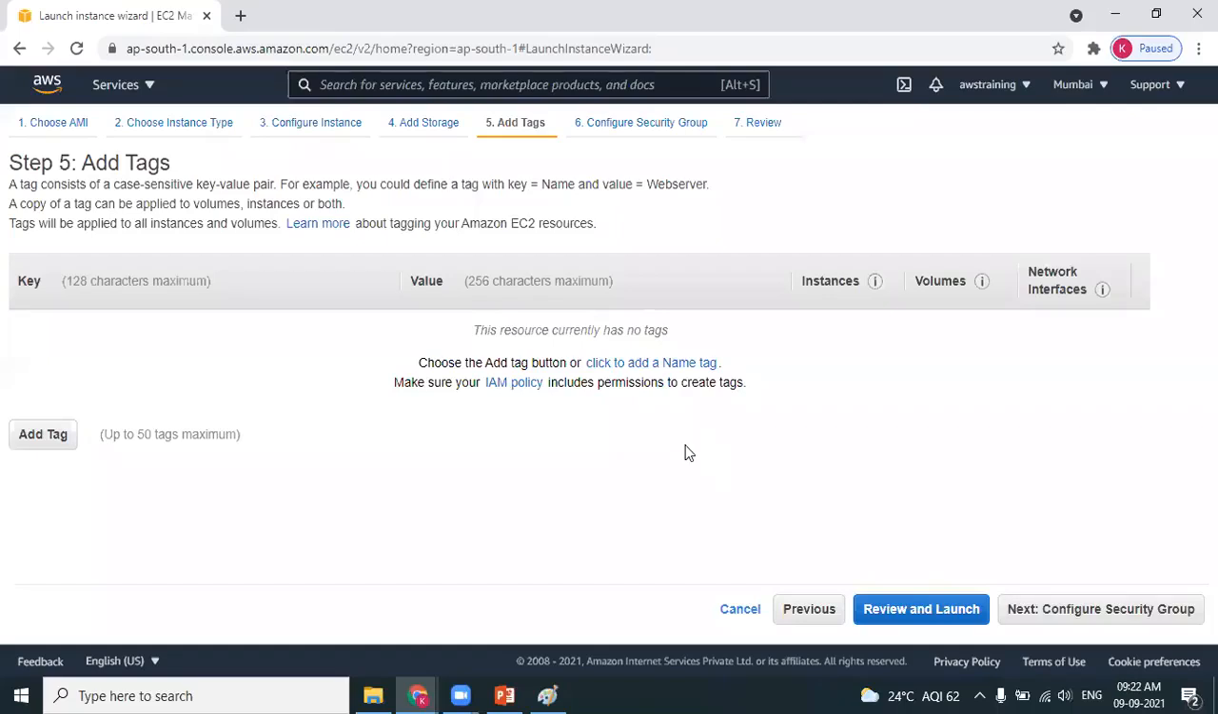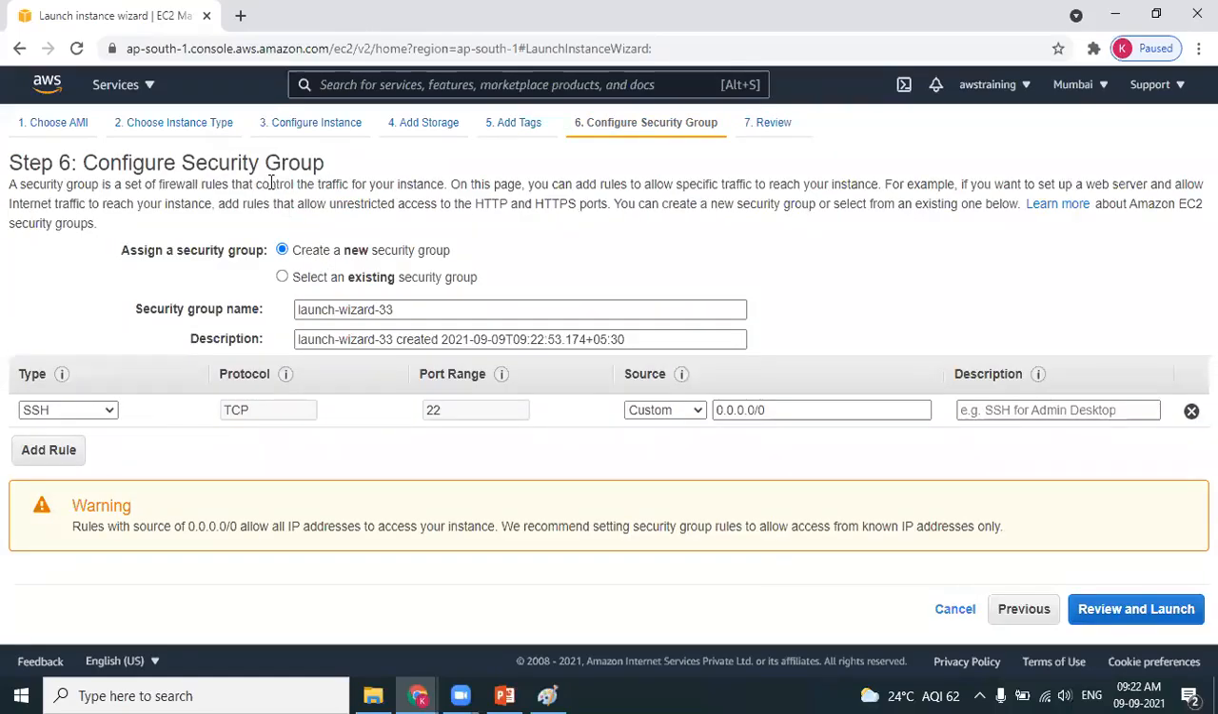Tags is all about providing the name to the instances. I don't want to provide any tags as of now. Click on next. Security group. This is very, very important. We already have discussed this point in the last session. Security group is all about defining what ports need to be opened.